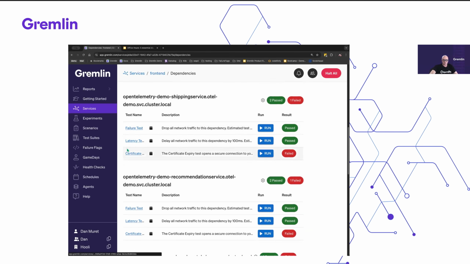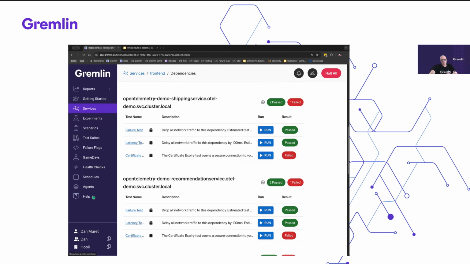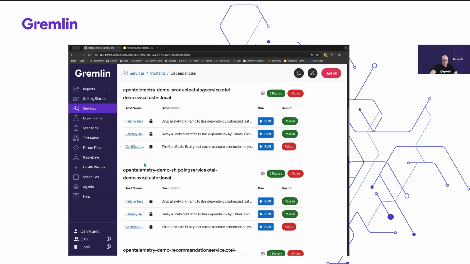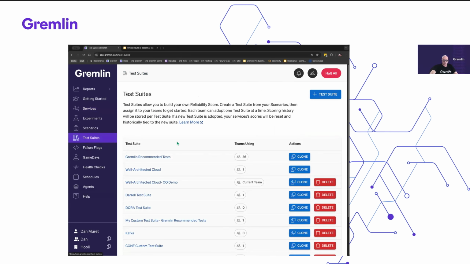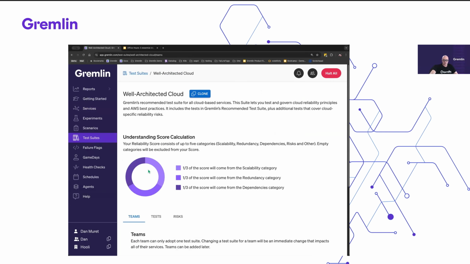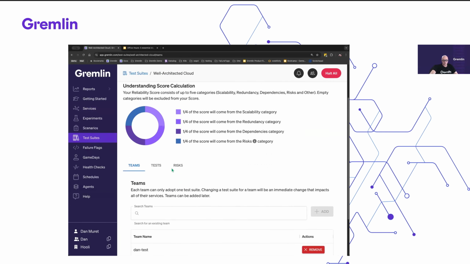Out of the box, we'll run failure tests, latency tests, and certificate expiration tests against those to give you an easy button to test those few things that you need to test for a cloud migration. These tests are all configurable, so we set those up through test suites. You'll notice when you log into your Gremlin accounts, you have the recommended test and this well-architected cloud test. The well-architected cloud is one that covers most of these use cases.